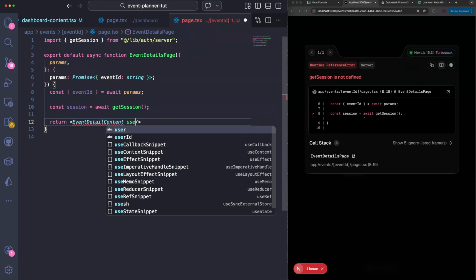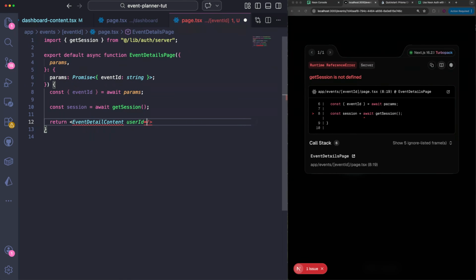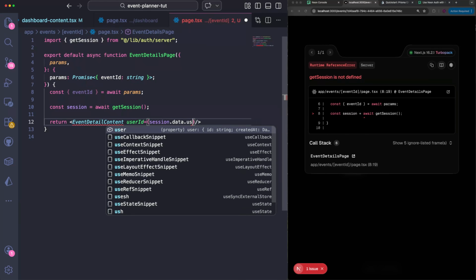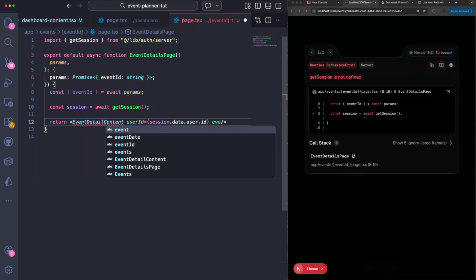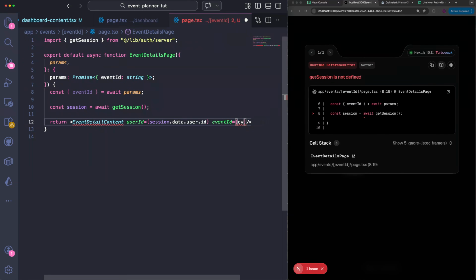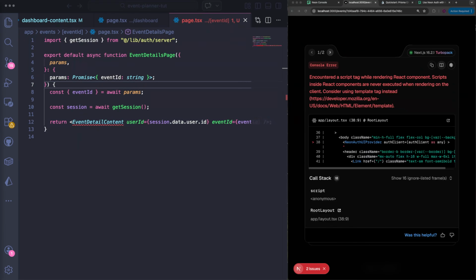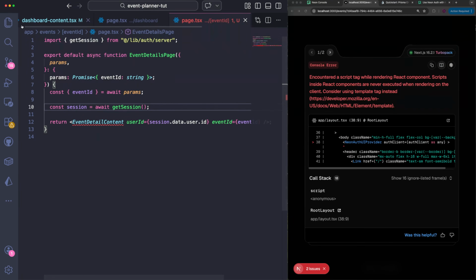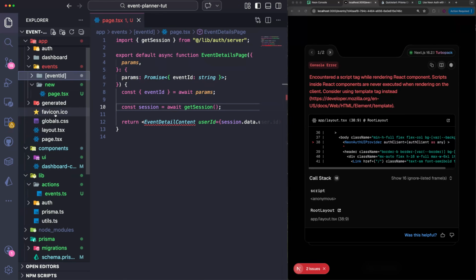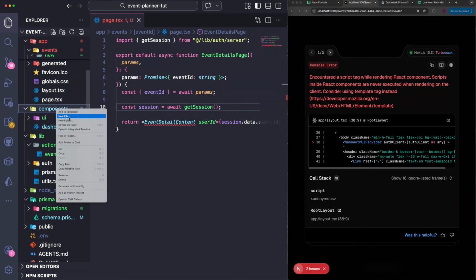Now this one is going to take in two things: a user ID, which is going to be the session.user.data.user.id, and the event ID, which is going to be the event ID that we get from the params. Now for this actual page, I'm going to go a little bit faster just because a lot of the stuff that we did on this one is going to be similar to what we did with the dashboard content.